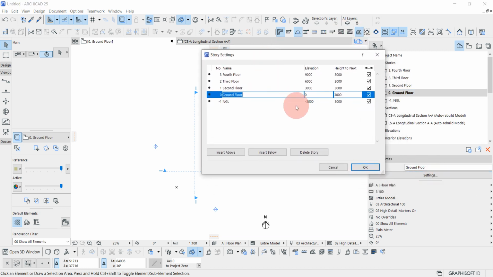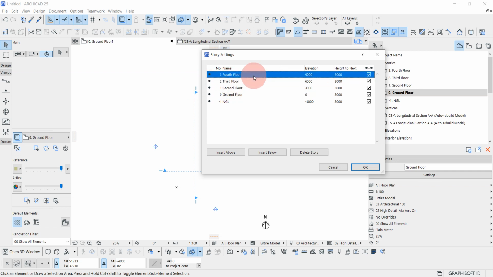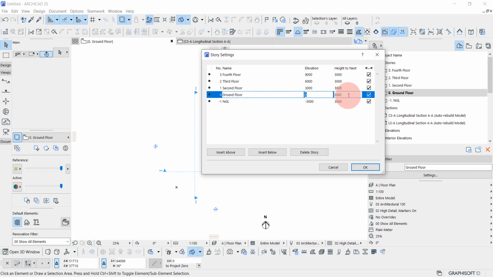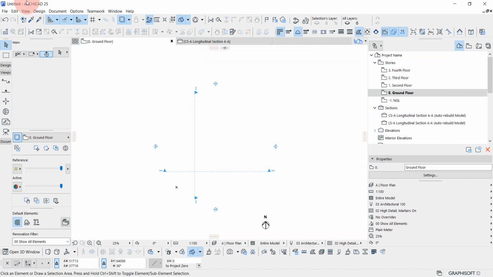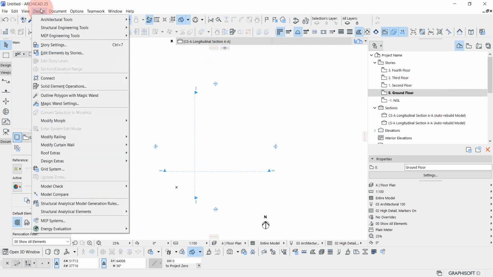You will be routed to the story settings, where you can now edit the name of your stories, add elevation and height to the next. And you have also the boxes here, which if you check, that story will be visible in all elevations and sections. If unchecked, it will be hidden. Story settings can also be found under Design, Story Settings, or you can use the Control 7 shortcut.